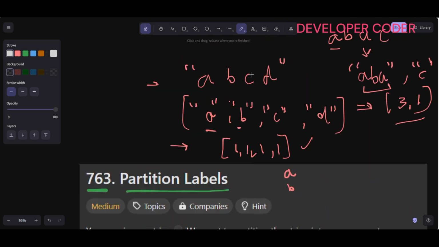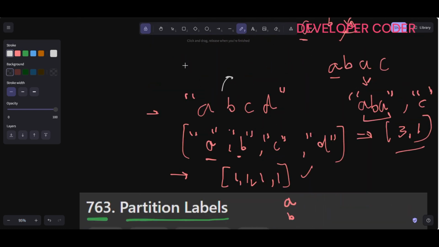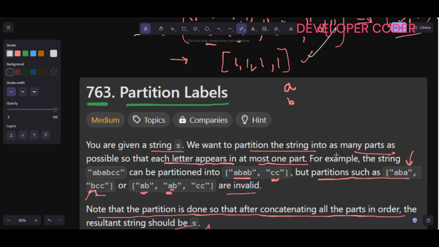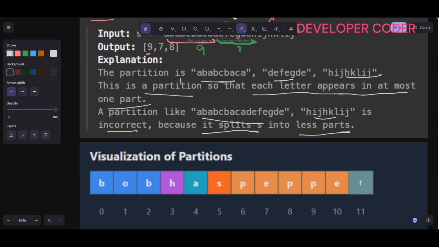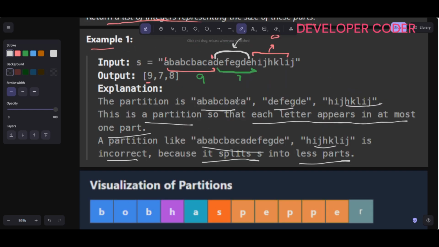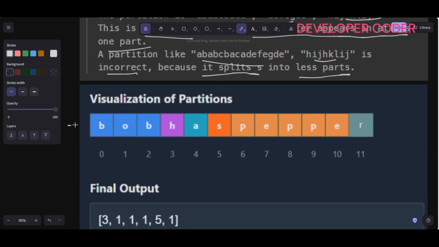Here, for this particular example, you can say that this is also valid, but no, we want to split in as many parts as possible, right? So that's why this is the best output. Okay, so this is what we are doing here. I hope that you guys are clear with how we are getting the output. And now let's understand how we are going to solve this problem using this particular example.